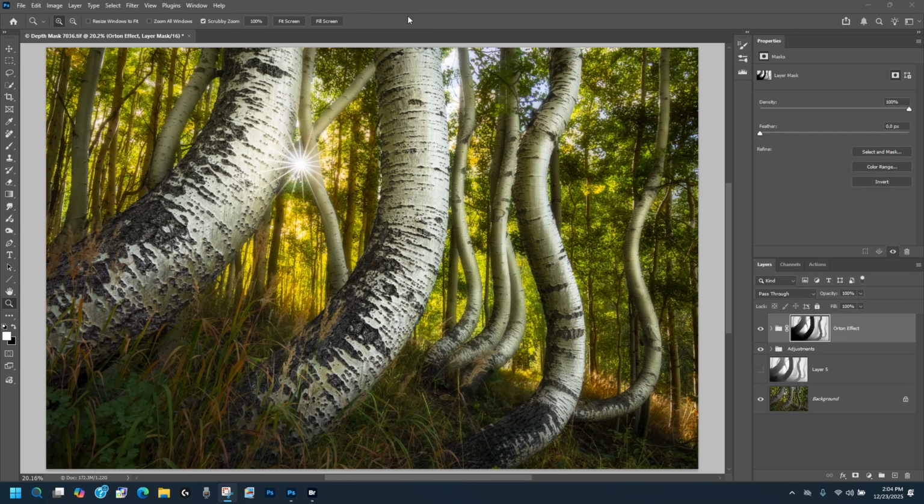Okay, that's it. As you can see, the Depth Blur filter is more than just a blur tool. It's a powerful engine for generating complex dimensional masks in seconds. By using this workflow to generate a depth mask, you can gain even more control over where effects apply in your images.